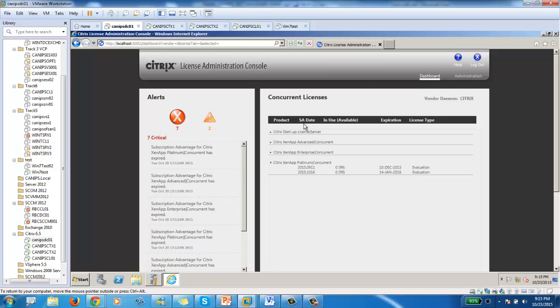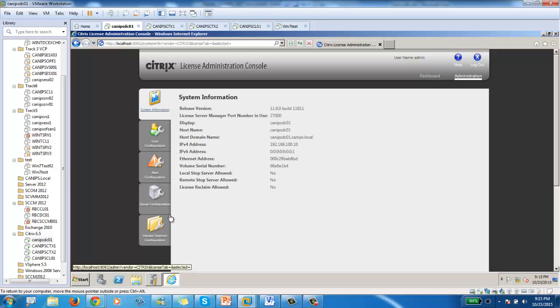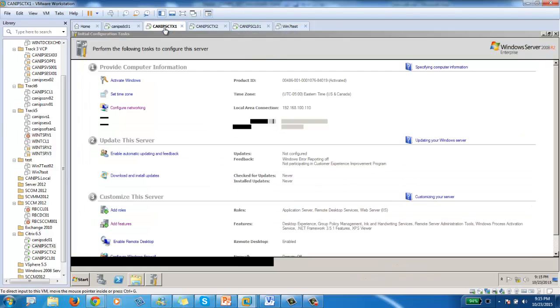And if you need to make any changes, download new licenses from mycitrix.com, you can always go to administration. Here, this is the account that was created in part 1 of the video when we installed licensing services. And if we log in, this is our administration console, and here we downloaded that license, so we have 1 license running in this. So this is how we verify licensing.